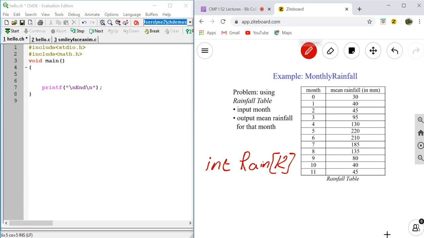Now this rain array is not one variable, it's an array of multiple values, so we can hold more than one value. Now as you see, we have 12 places. In the first index, which is 0, we are putting 30. In the second one, which is 1, 40, and so on. Now, how can I declare or define it using the array?